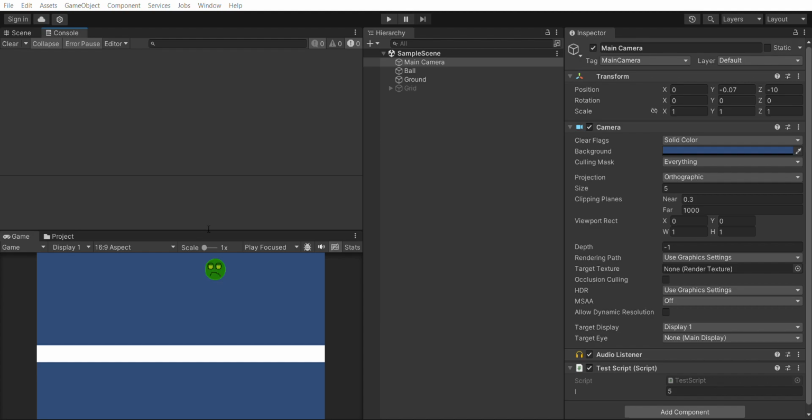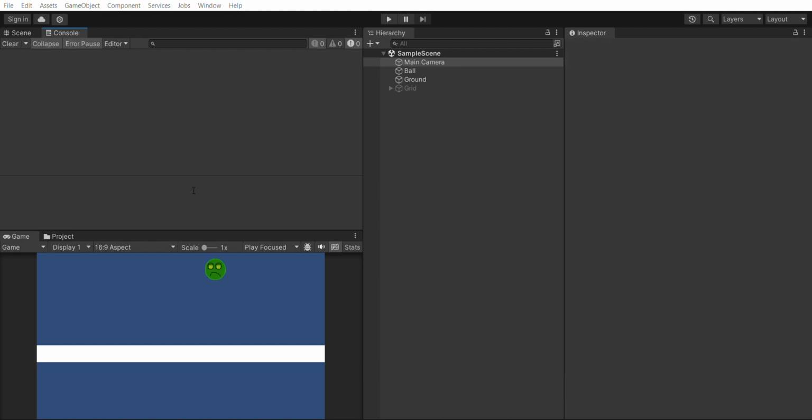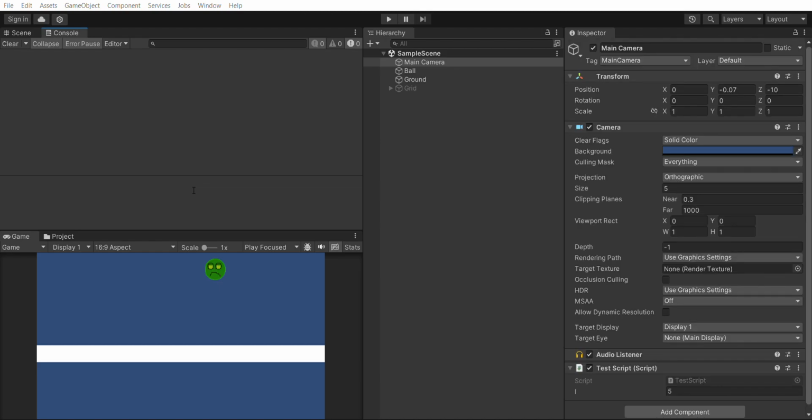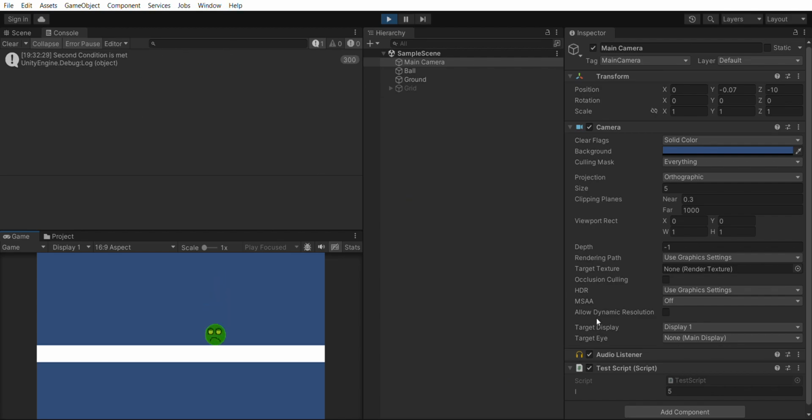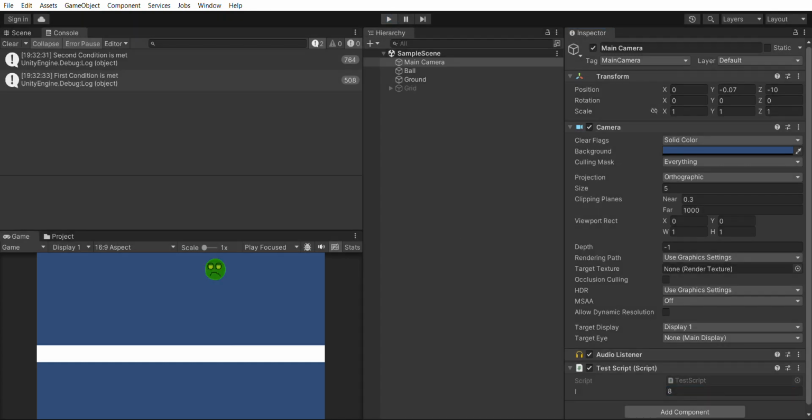So this code will only execute if i is less than 7, and the one above here will execute if i is greater than or equal to 7. So now let it compile, and now if we hit play again, we should see the second condition being executed. As you can see, the second condition is being executed. Now if I make it 8, the first condition is being executed.